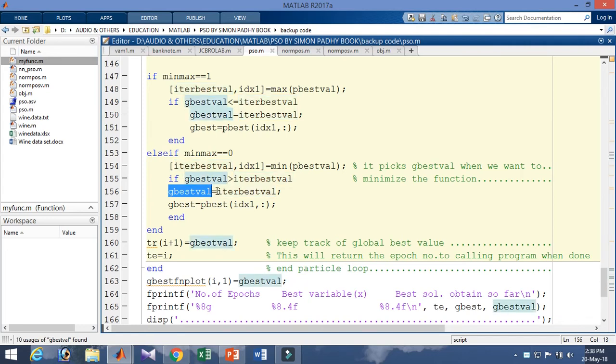So we are assigning the iterations based value to the G based value, and here we update the G based as a P based of this value. That's like before this statement.